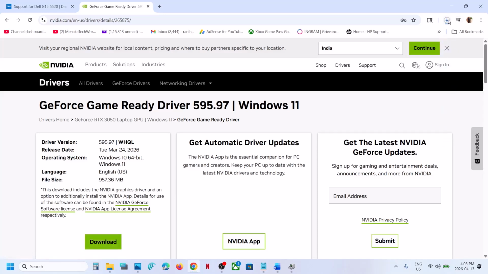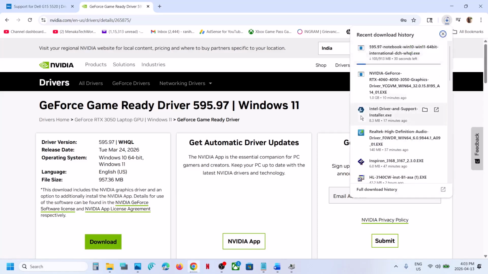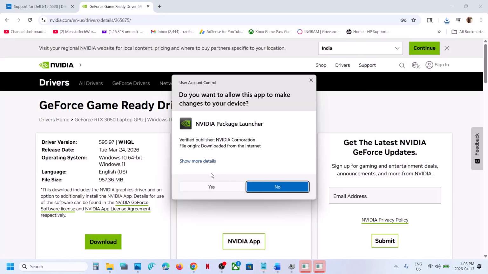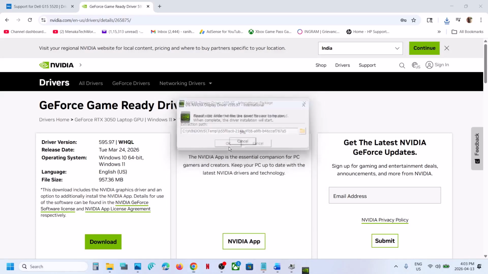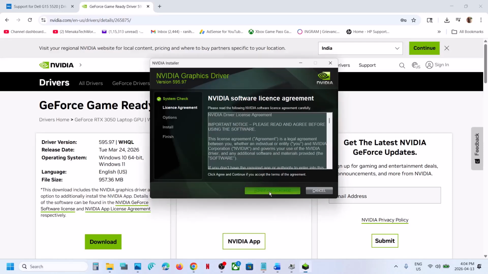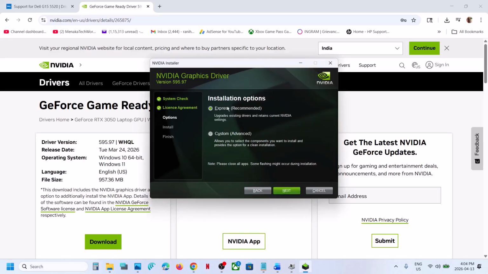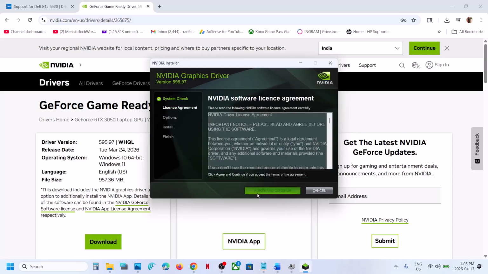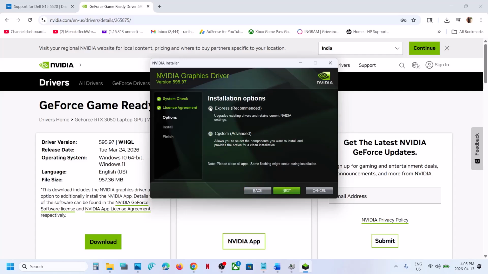and let the download complete. Now once the download is complete, you can run this exe file. Click on it, click on yes to allow, and click on yes to allow, then click on OK. Let it complete. Now click on agree and continue. Select custom or express, whichever you want. The custom option will give you an option for clean installation. So if you want to perform a clean installation, you can select custom and then put a check on perform a clean installation, and for Express you can select Express.